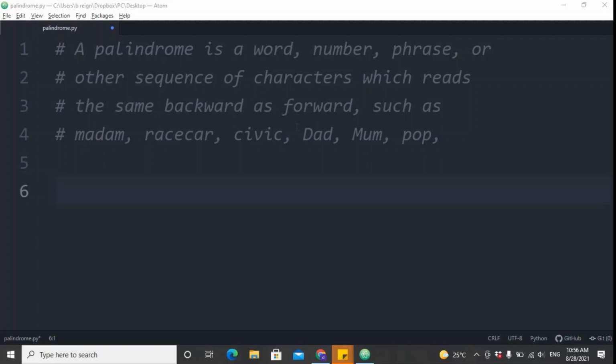Today we shall be implementing a palindrome. So basically a palindrome is a word or a phrase or a sequence of characters which reads the same backward as forward, such as Madam, Racecar, Civic, Dad, Mom, and many other words that you can Google and find out if they are palindromes. So today we shall be implementing that in Python, and quickly let's start.